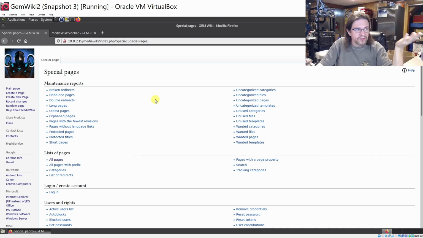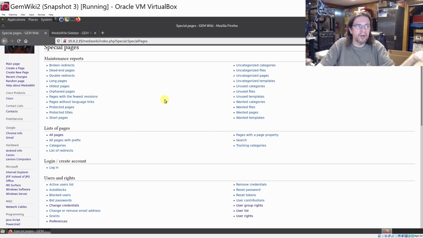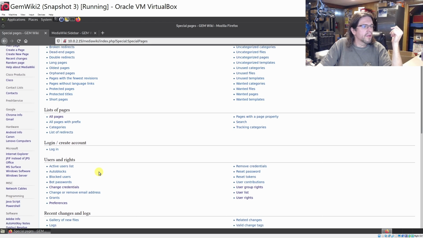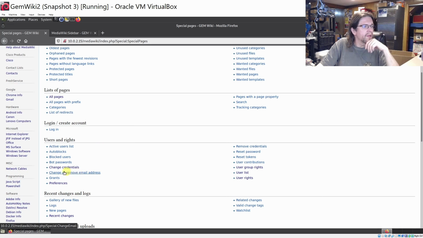Okay, so here's special pages here. This is where you can probably tweak things like log in, create account, which I'm not in admin mode because I created a dummy account for this testing. Bot passwords, blocked users, auto blocks, active user lists, remove credentials.